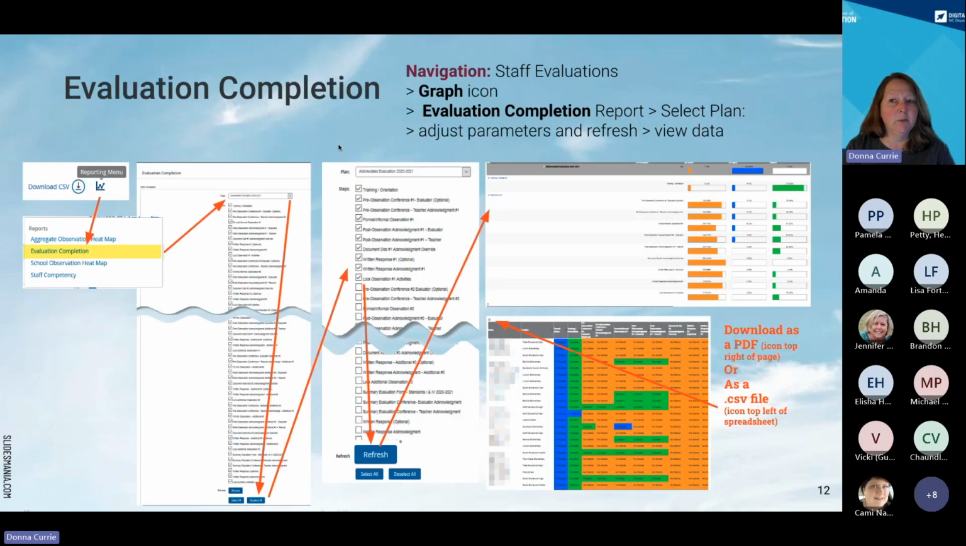And just to show you again how we're going to get there. You're going to navigate to Staff Evaluation. You're going to click on that graph icon. You're going to click on the Evaluation Completion Report. You're going to select your plan type and adjust what parameters you want to see. You don't have to look at everything, especially this time of year. You don't need to be looking at the second, third evaluations. And then we can look at that data. So let's go look at that.